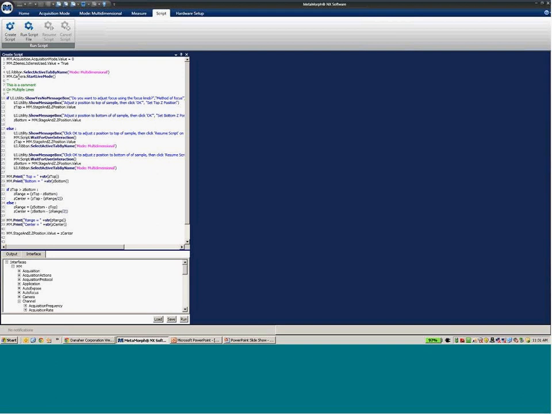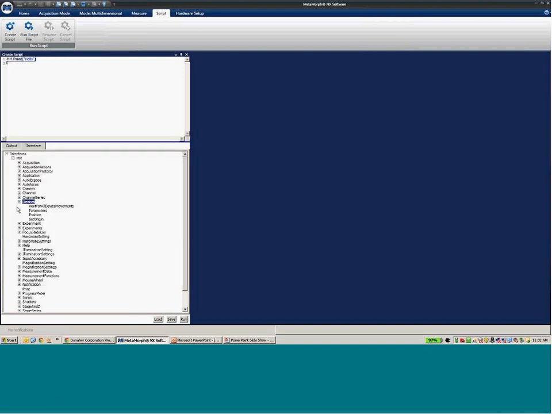Okay. An example of a collection might be this devices, right? So this interface, devices, will list all the hardware devices that are connected to the microscope, to the software that you can control. So you could use that to look up a particular device, or to loop through all the devices until you found the one that you wanted to set or get a value from.